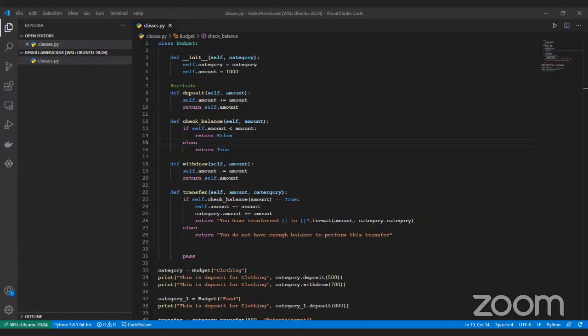So how do I share my screen? Okay, I'm going to stop sharing my screen and share again. All right.